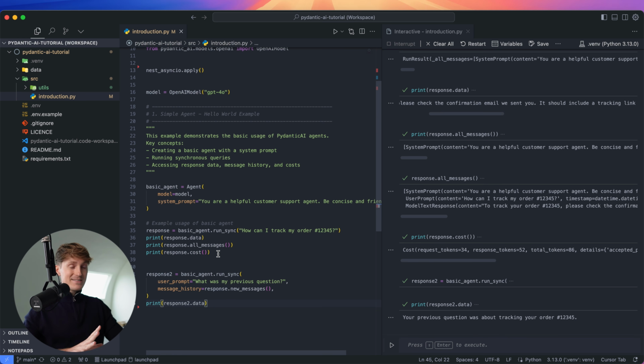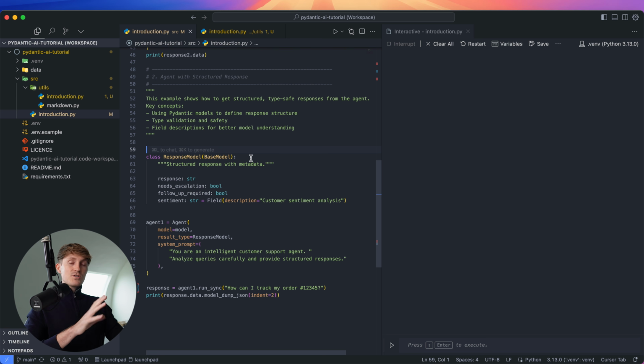Okay, so very simple example of how this works, but also nothing that you can't do with just the bare OpenAI API, right? So let's look at how we can actually integrate Pydantic in here and start to work with structured output. So for this, we're going to create a new Pydantic model that we inherit from the base model, and we call it the response model.